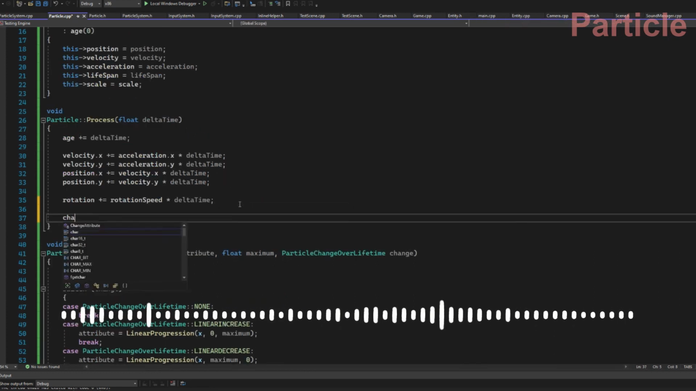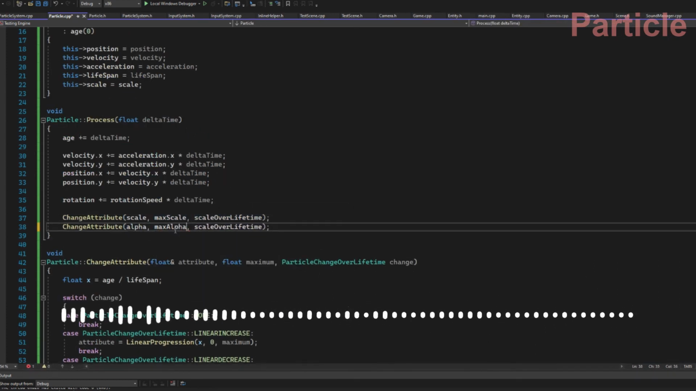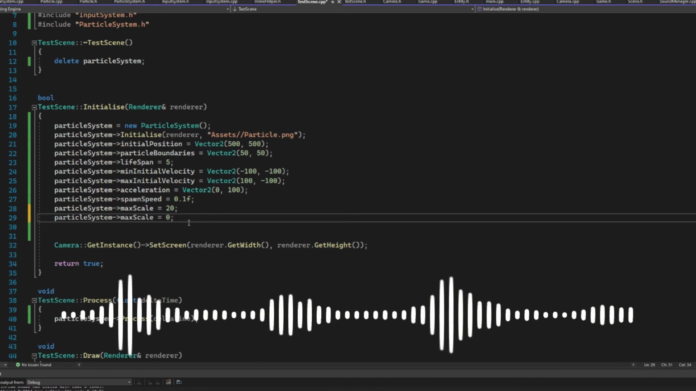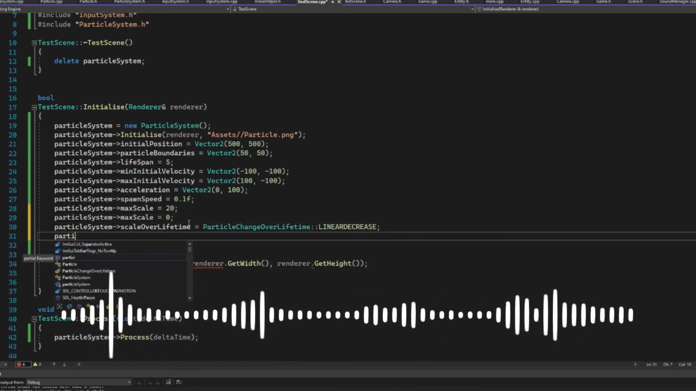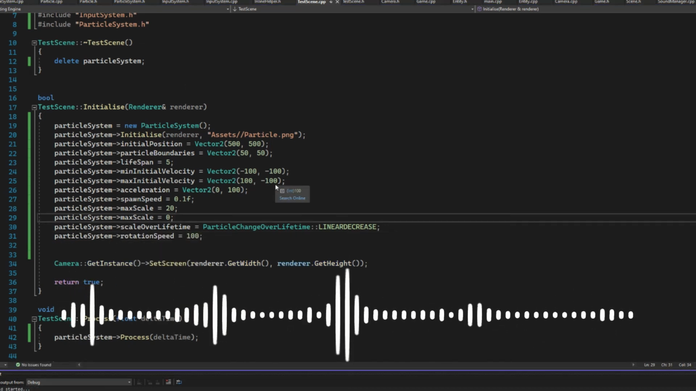Now the last thing to do is add this feature to the main scene. Let's set the max scale to 20, min scale to 0, rotation speed to 100, and set the scale over lifetime to be a linear decrease.